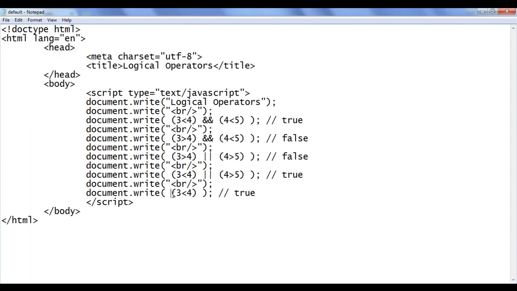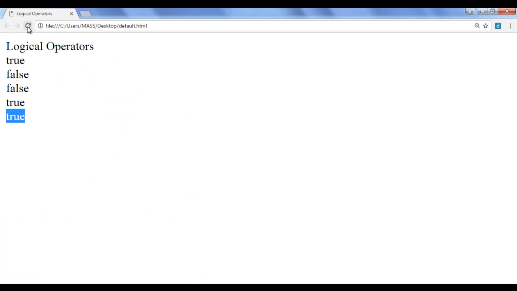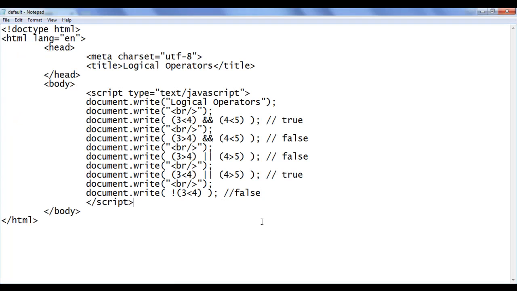If I say here not, it is a unary operator, friends. It takes only one operand. OR and AND are binary operators. They accept two operands, whereas logical NOT or logical negation operator is a unary operator. It takes only one operand. So 3 is less than 4 is true. When I say not, it gives the result false. File, save, go to browser and refresh. You can see that we got the result false. That is how the NOT operator works.